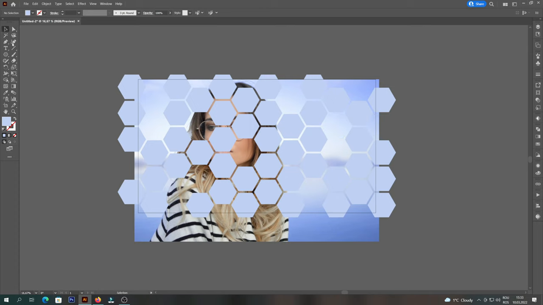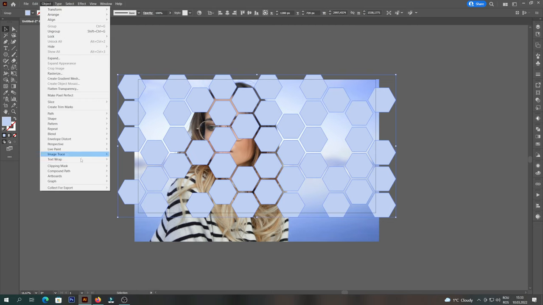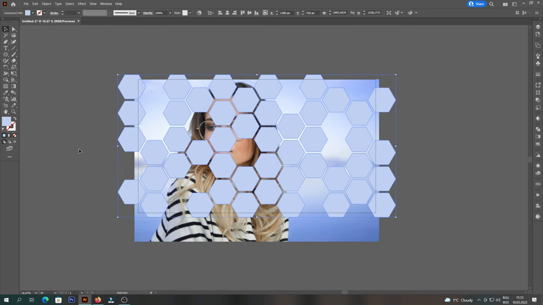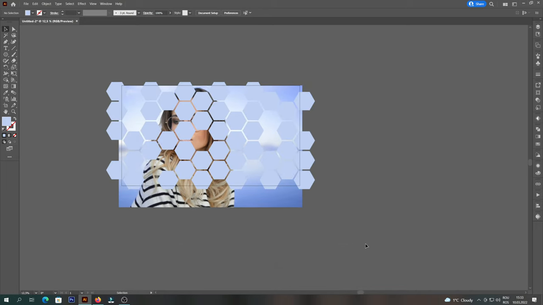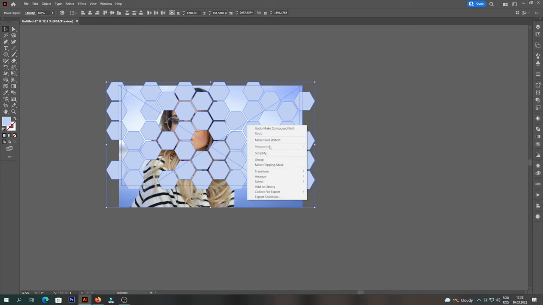After we have finished deleting the polygons we will go to the selection tool and we will select them all, and then we will go to the object, compound path and make. Next we will select everything, right click and make clipping mask.